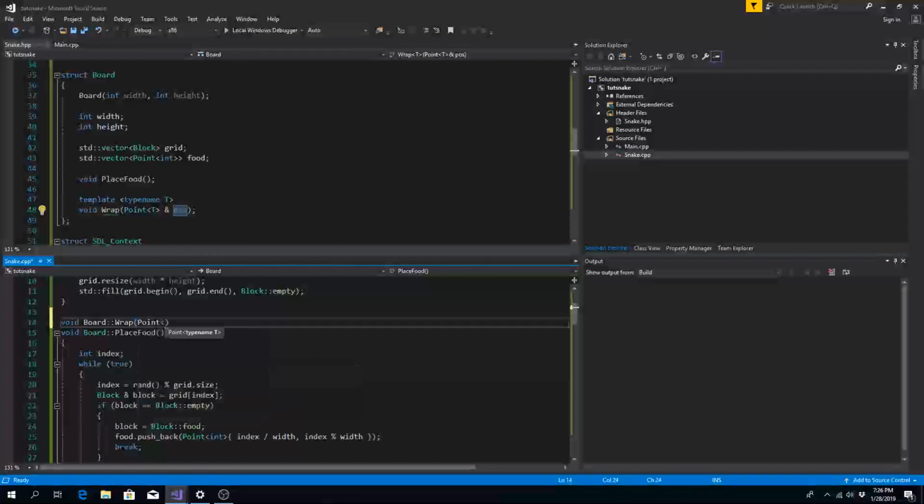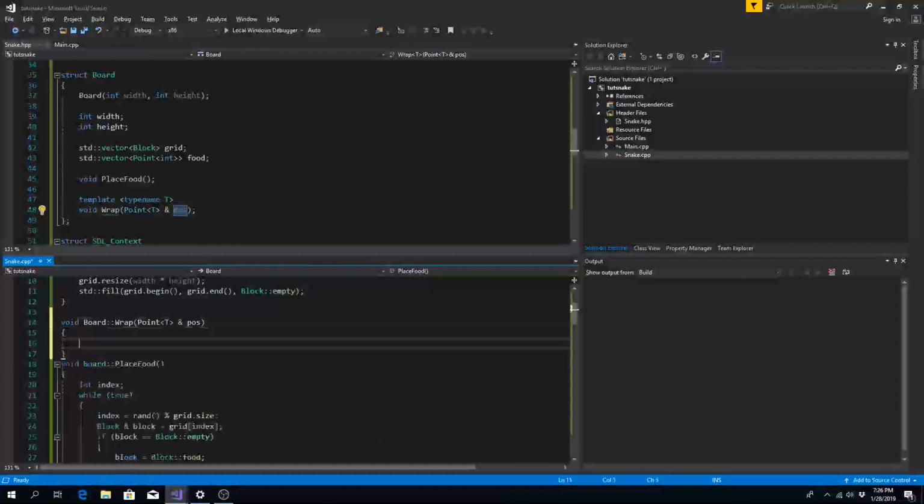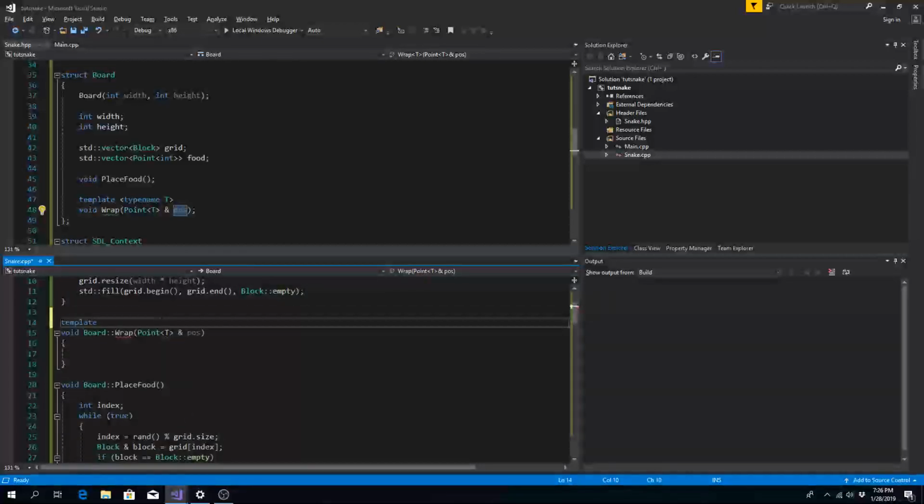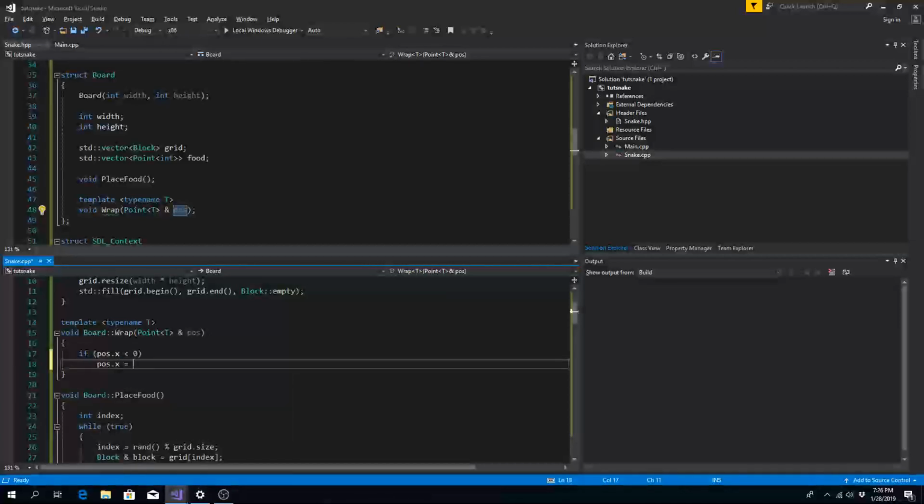And notice that I pass a reference, so I don't make a copy of the value. I actually work directly with a value that's passed as a parameter. So I'll say if the position is less than 0, I'll say that the position is in the right side of the screen. So if the snake, for example, goes to the leftmost side of the screen, so her position is -1, it means that she has just wrapped the screen.